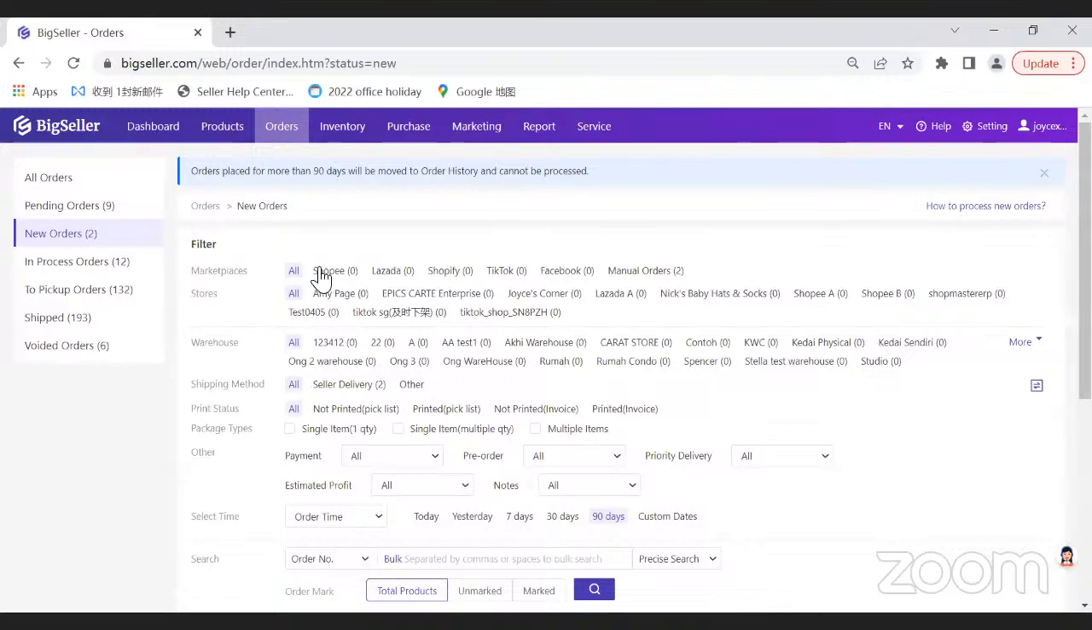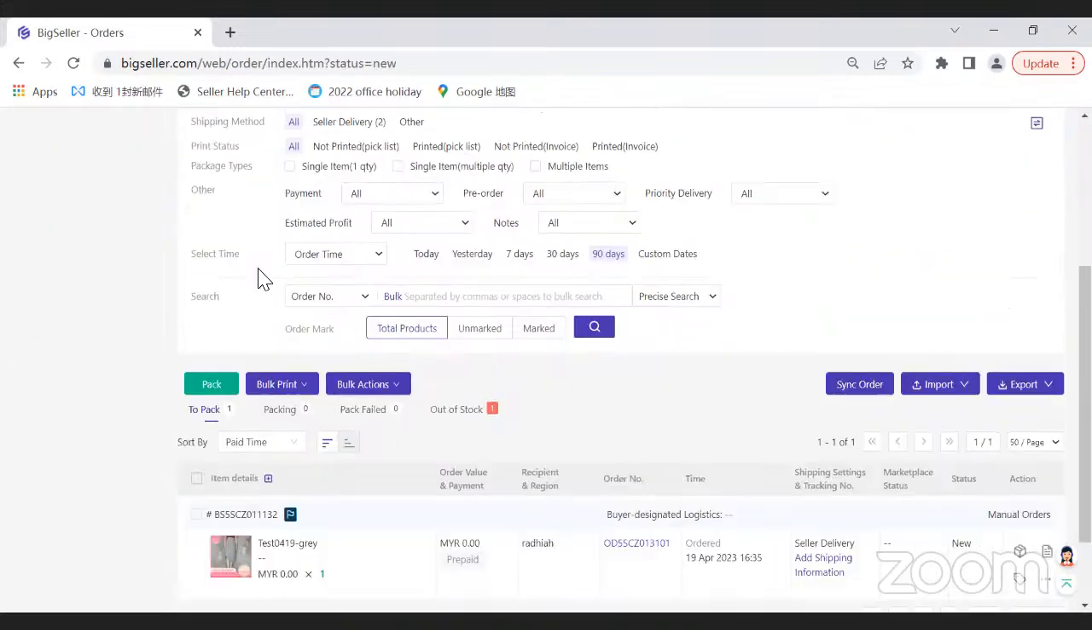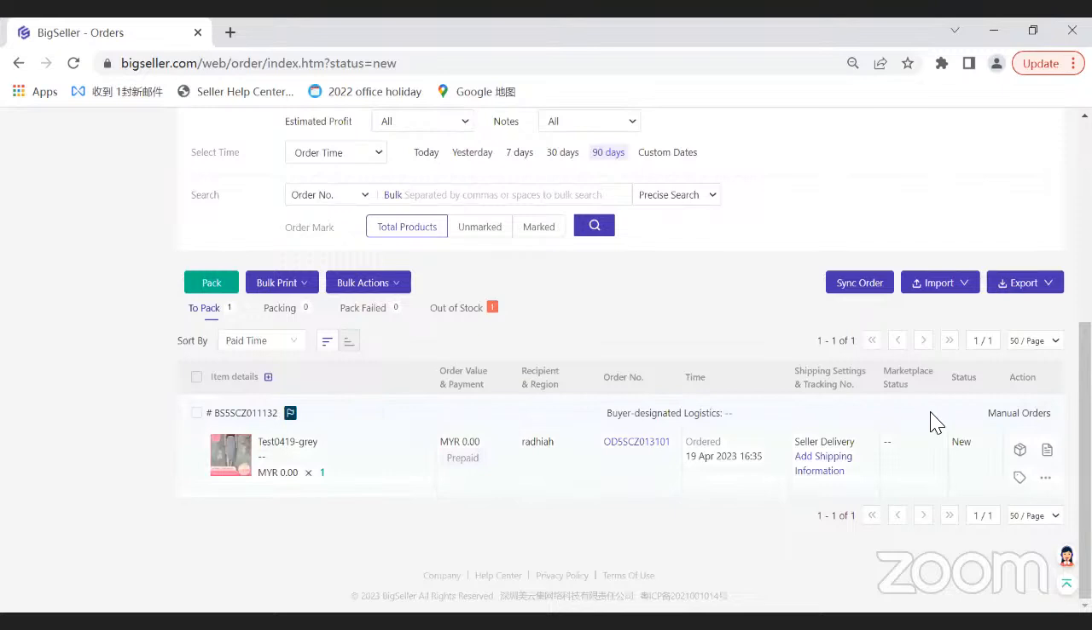Just like the orders from Shopee, Lazada, and TikTok, these marketplaces, you need to start to process this order from the new orders listing. Okay, so now suppose I have a new order arrive. You can see here a new order, but actually it's a manual order, what I created just now.